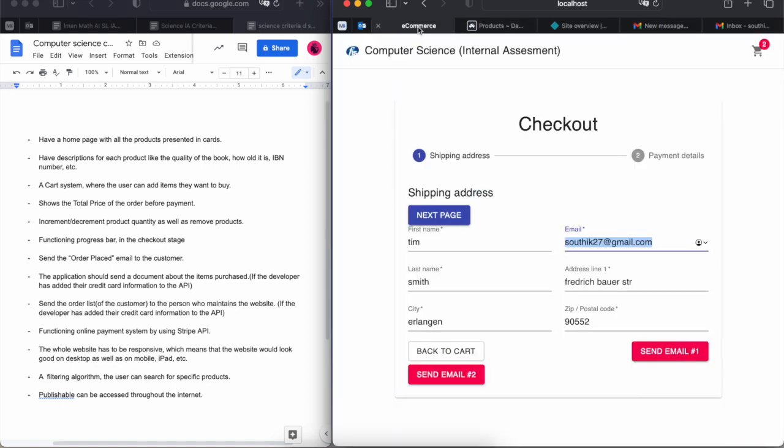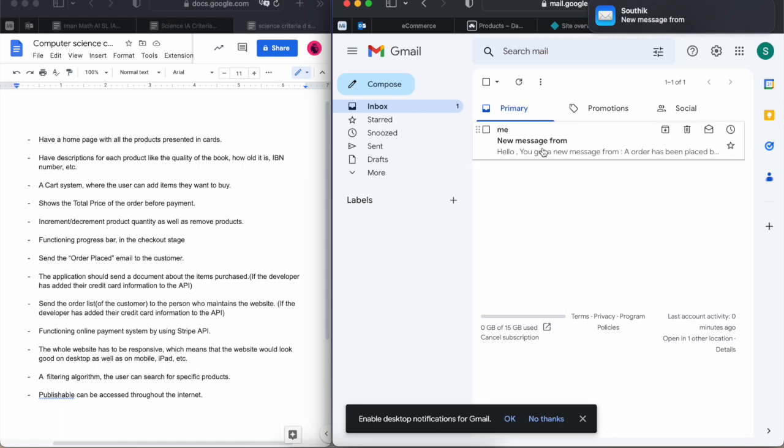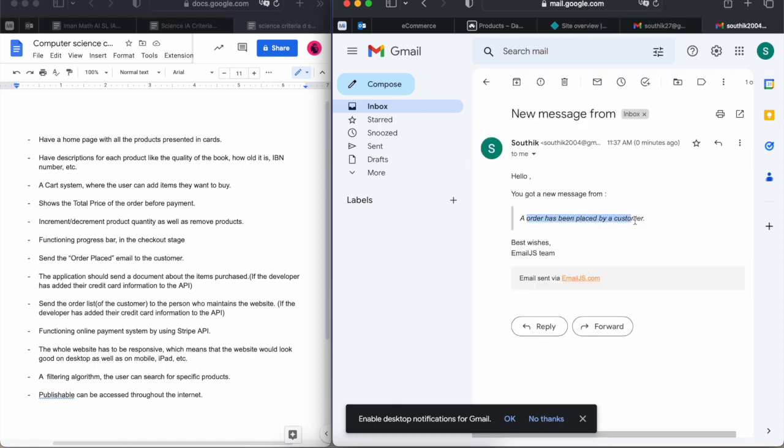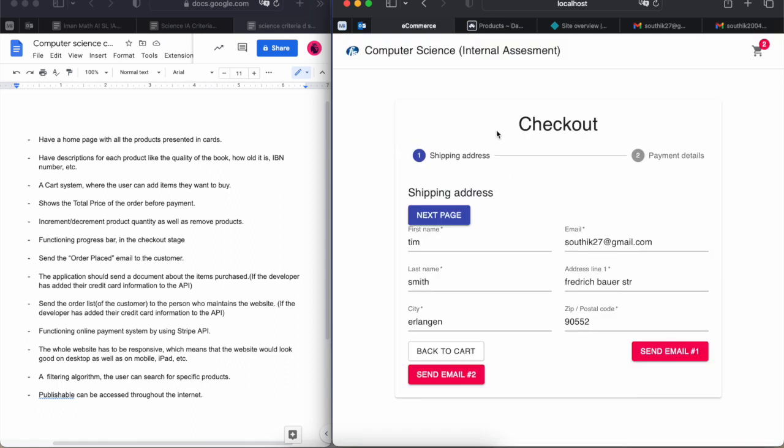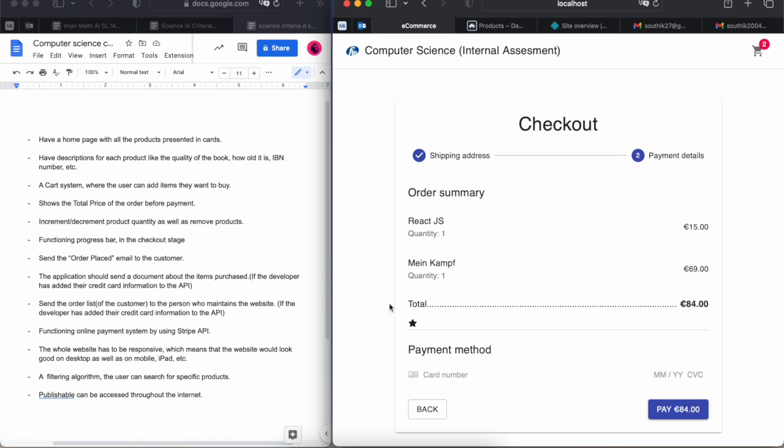If I click on send email 2, this would send an email to the seller. And if we go into the seller's account and refresh, we see that it says an order has been placed by a customer. To prove that this works, if I don't input a certain field and click on send email 1, it'll force the user to fill out the field. And if we go to the next page, we get an order summary with all the product names, with the quantity, price, and the total price.